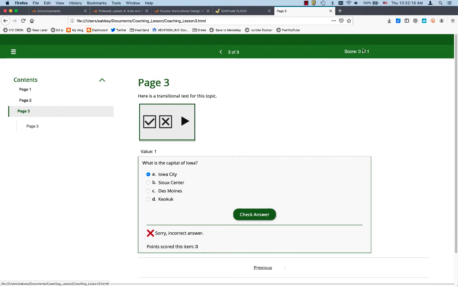Now, just because it's scoring doesn't mean it's going to a grade book. And as an instructional designer, you can use that to your advantage. You can tell students right off the bat, don't panic with the score. This is just to test your knowledge. The scores don't matter, saying things like that. But it helps them gauge whether they're understanding it.